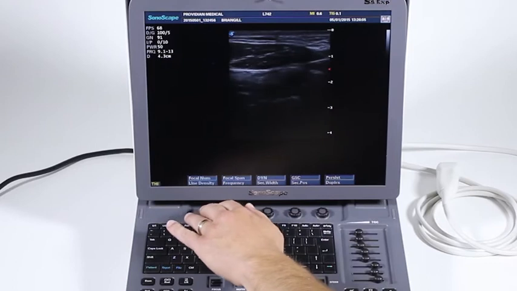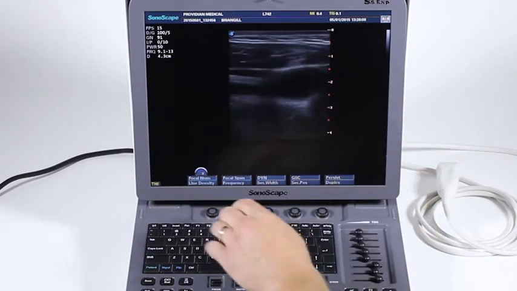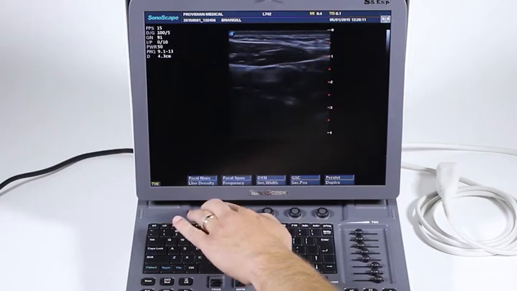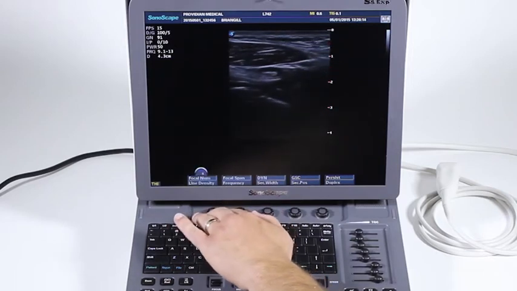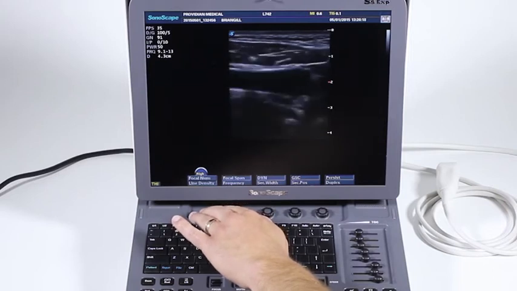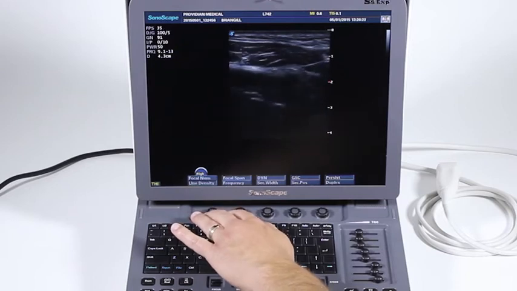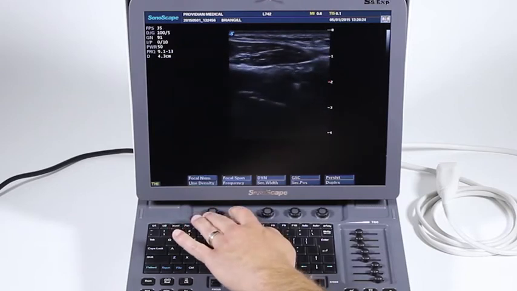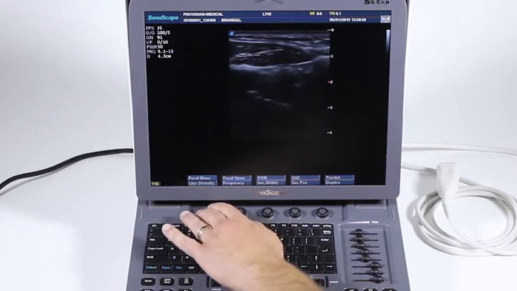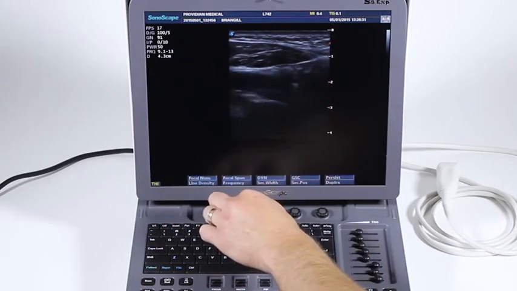Down here we have our focal number, so I can increase or decrease the focal number. Note when you do change the focal number, you will lose frame rate. Line density, keep that at high for a higher image quality and a lower frame rate. If you want a higher frame rate, you can go to lower. High line density gives you the best image overall. Focal span, if I have multiple focal numbers, the focal span will spread them out or cluster them together.